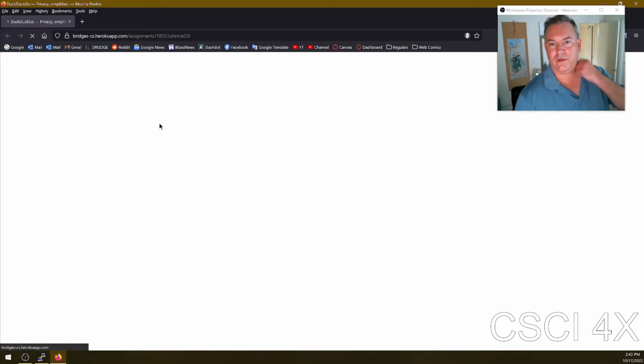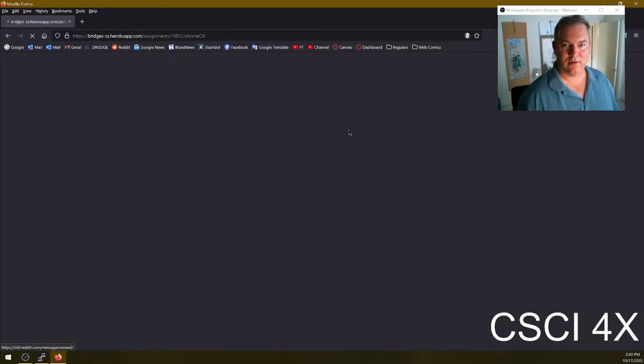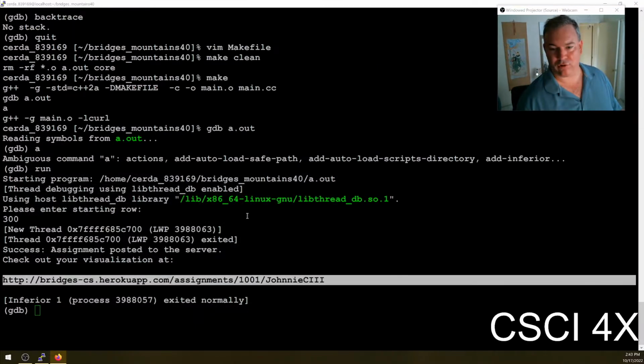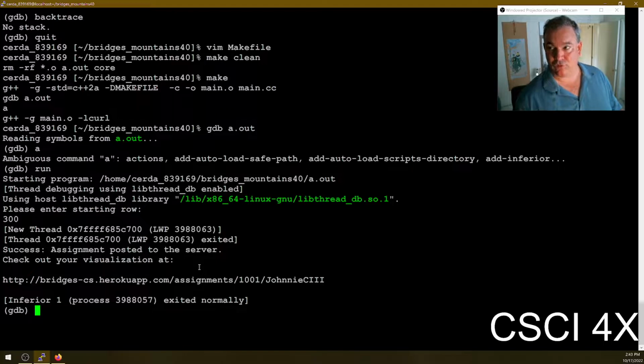There we go. So here is the visualization, and you can see they are not tracing a route through the map. Okay. But that's the general process. So GDB didn't help us here because it actually didn't trigger a crash.